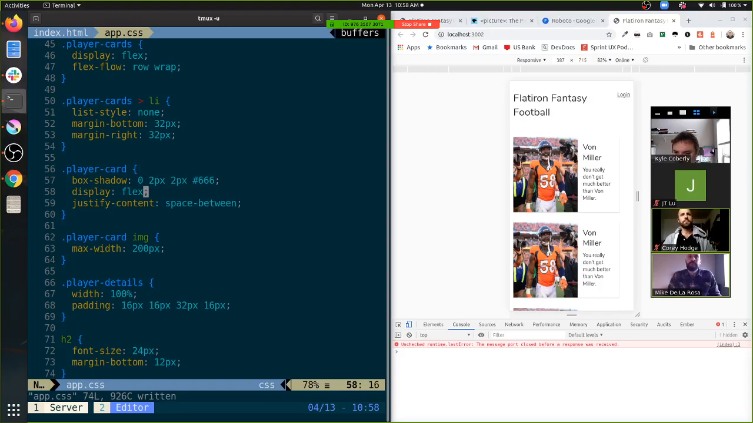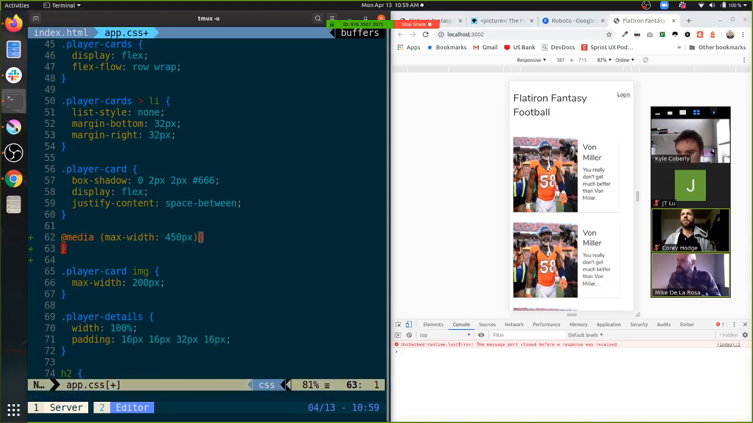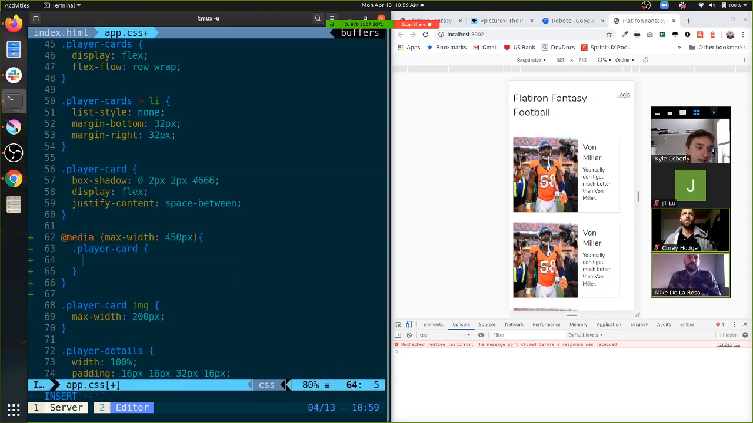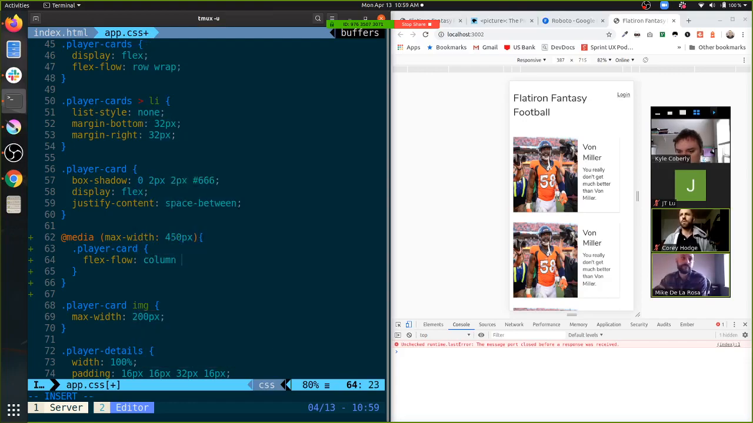So, all right, I'm display flex and space between. What if I do a media query, max width 450 pixels, and I target that player card. The default flex flow for something is a row wrap, I believe. We're going to override it to be column no wrap, which means justify content is not going to do what we think it does anymore.